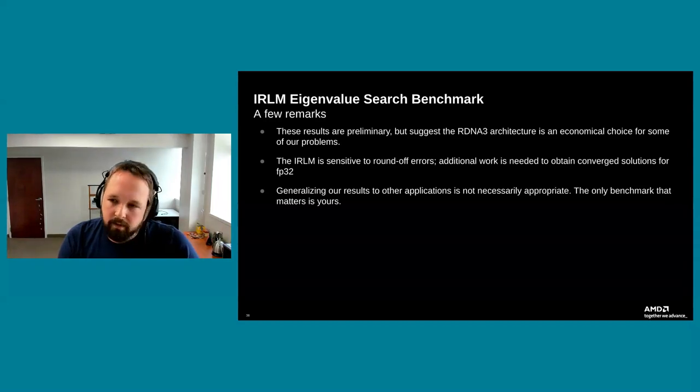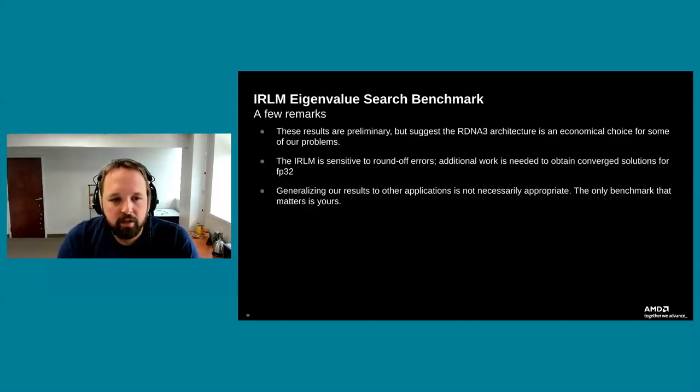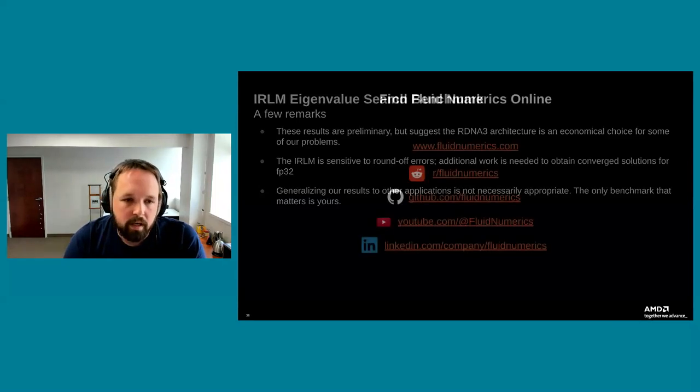Generalizing our results, and this is where I really want to underscore a point, I presented just one example of a particular code that's meaningful to us. Generalizing this to your applications may not necessarily be appropriate because every application is different. They access memory different ways. They do different types of compute operations. And so I encourage folks to consider when they're looking at hardware, don't just look at how things run for other people's code. Think about how things might run for your code, and if you're able to get some kind of access to systems to test it out, take the opportunity to do that. The only benchmark that matters at the end of the day is yours.